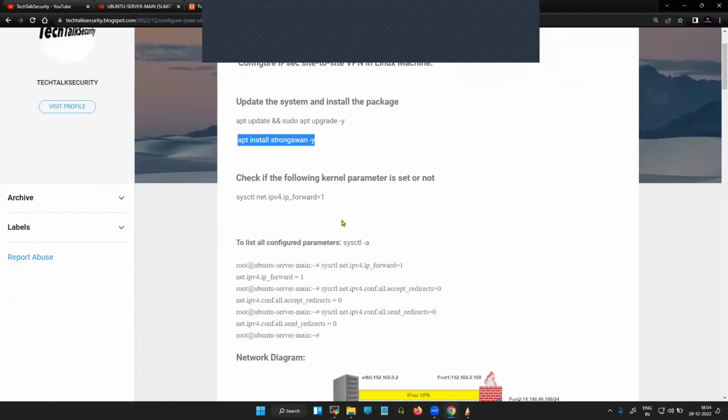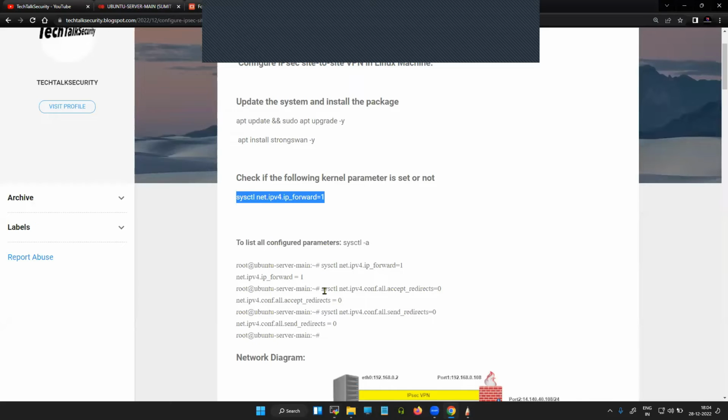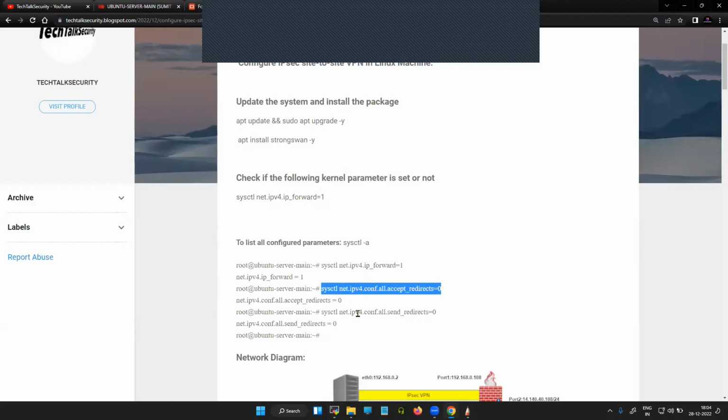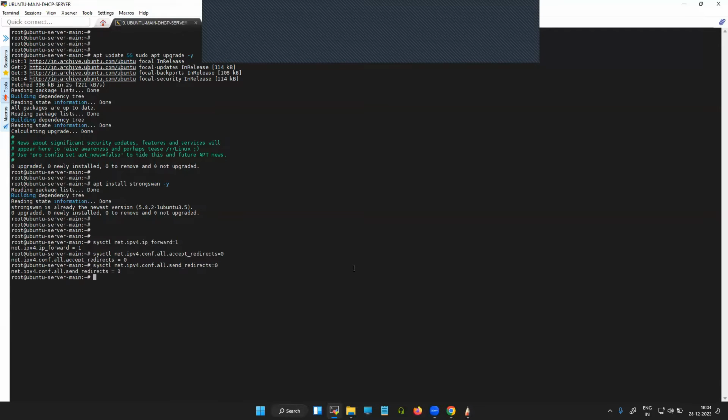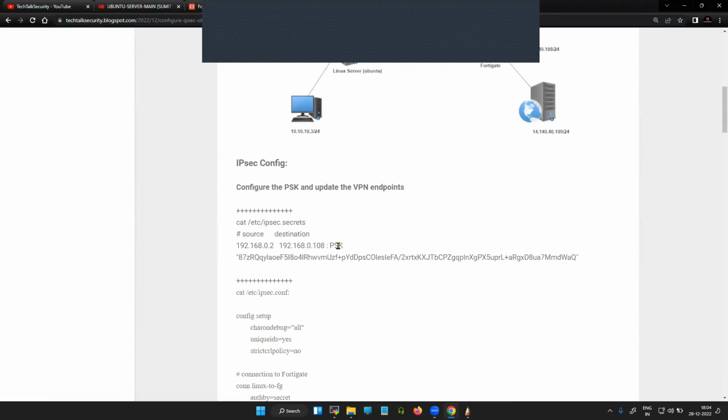Third one is to set the kernel parameter. So you will have to set the kernel parameter, IP forward, all IPv4 config all except redirects. And then the third one. Once you're done with this, we can move on to the configuration part.